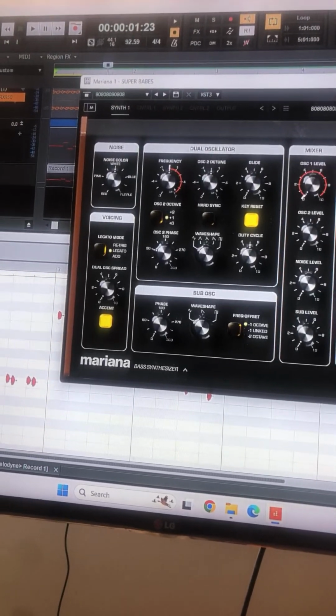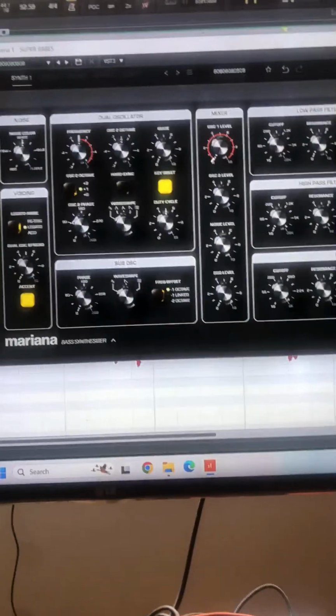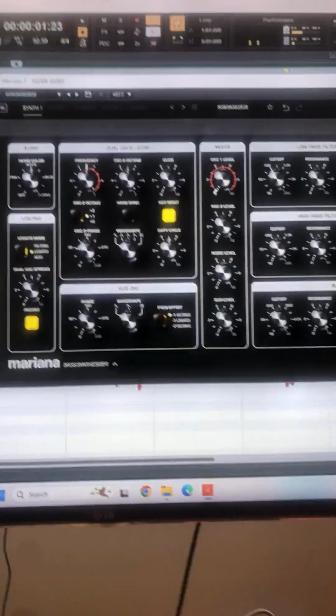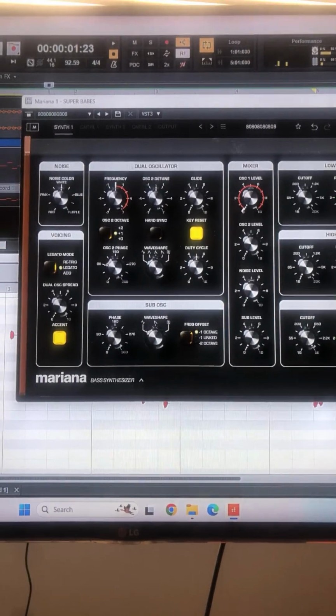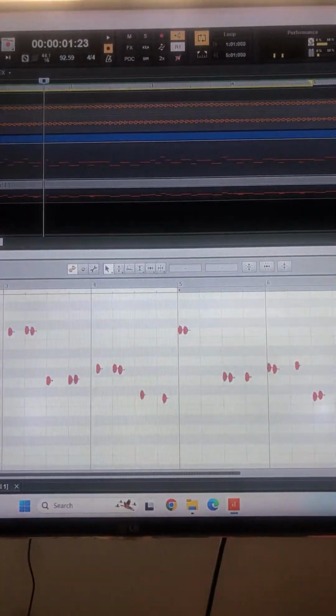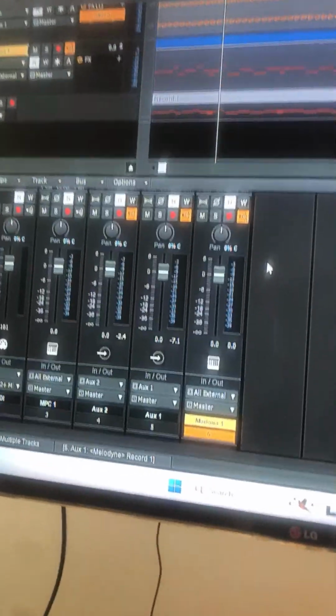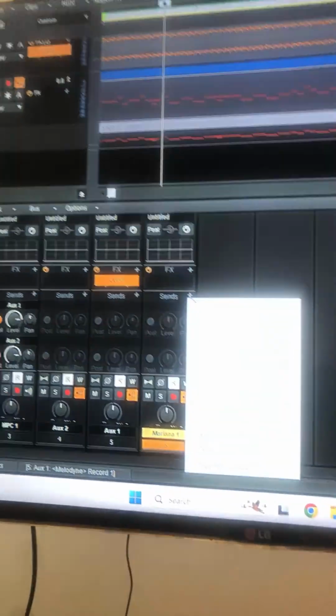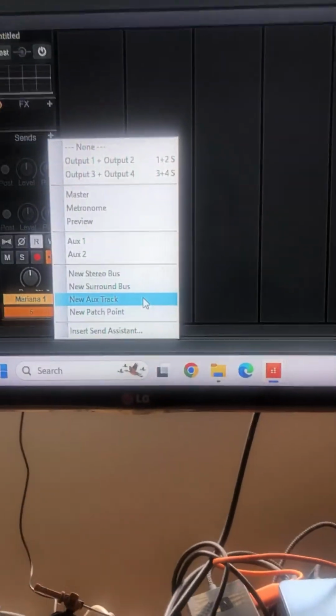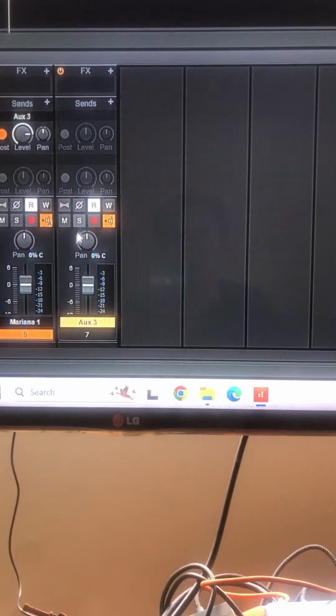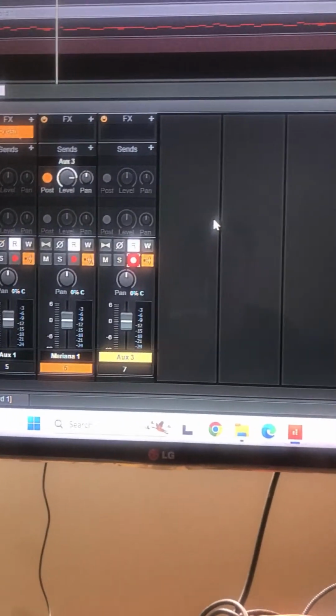So I want to record the audio because I don't want to open like 5 different versions of this plugin. So sometimes I gotta remind myself. I'm gonna do it the same way I did before. I'll just send it to an aux track. All right, so send, new aux track. Arm that to record. And record this crazy 808.